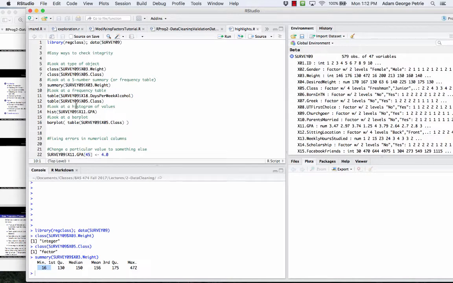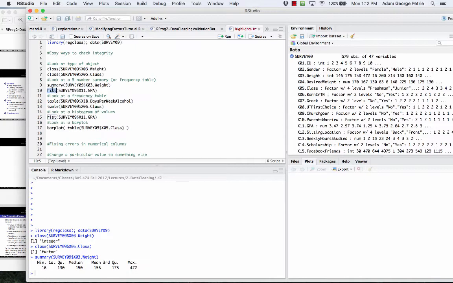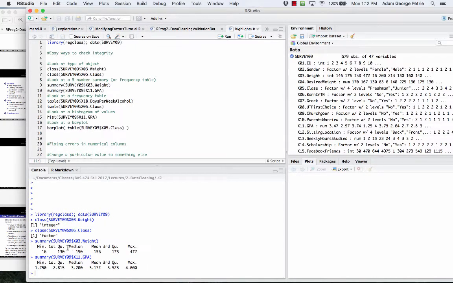I could look at the GPA of different students here. If I just copy and paste this command and run summary here, I know GPAs go between 0 and 4. This range seems perfectly valid. So looking at the minimum and maximum is a good way to just make sure if there are any issues at the extremes. All right, well, what if you need integer data?